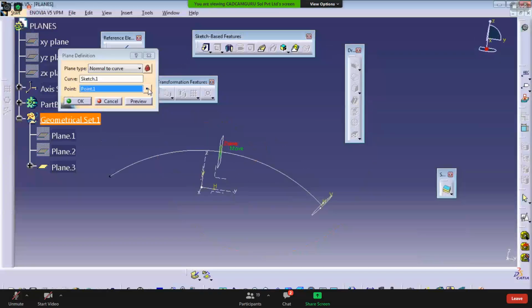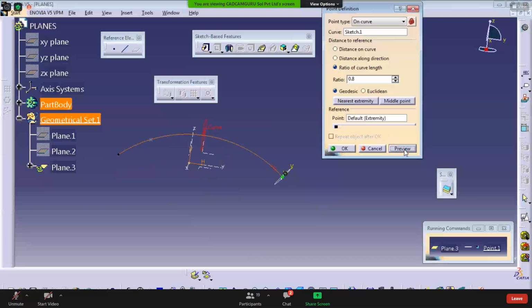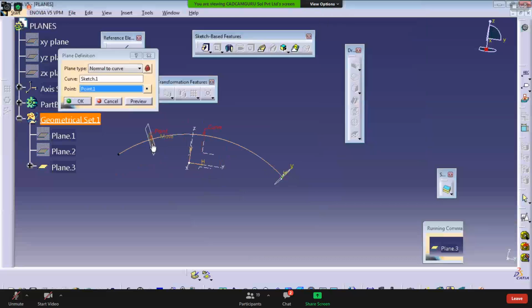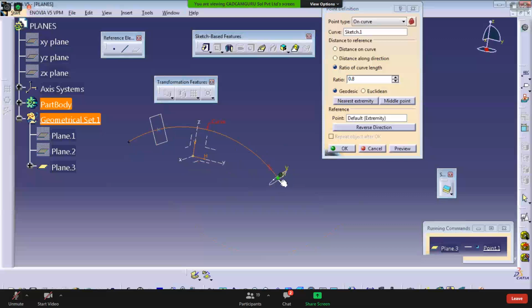Now I need the point location at 50% of the arc. Sorry, not 50. Let's say 80% of the arc. Then the value becomes, how much? 80% is value 0.8. Click on OK. So here you can say this is my start point. So it is counted from where? Either from the left side point or the right side point. The green point is indicating it. This is the start point calculation.